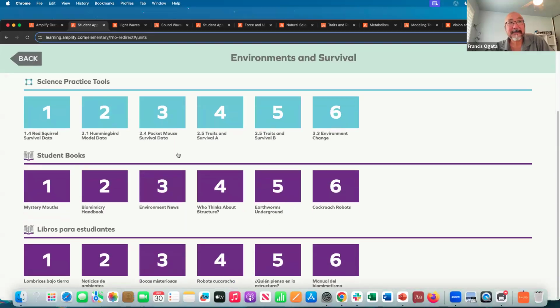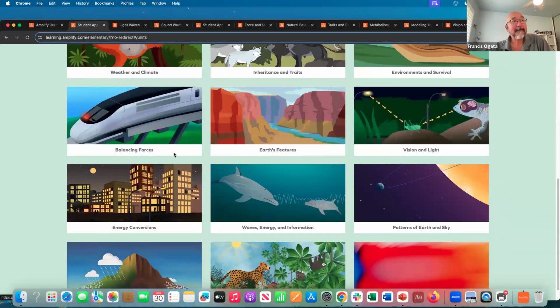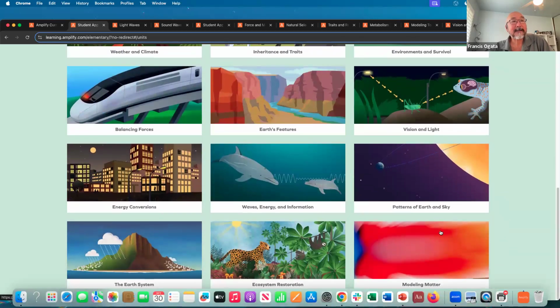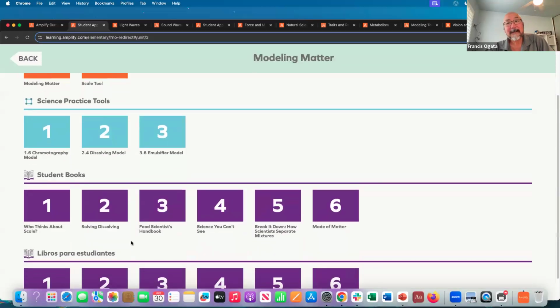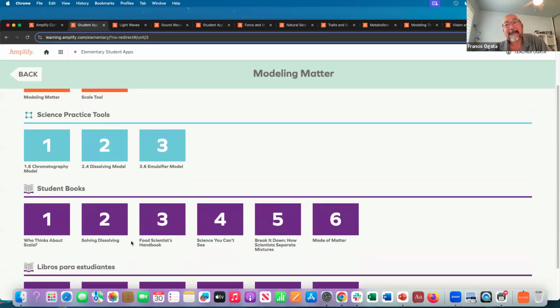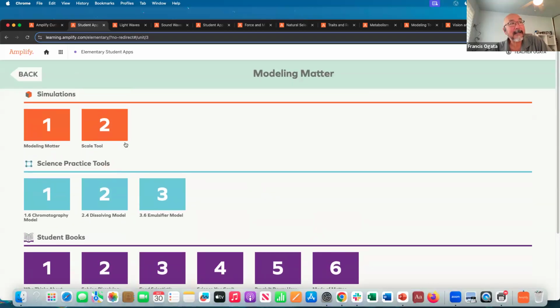And then if I jump to fifth grade, let's say I do modeling matter, you notice that I have two digital simulations, the modeling tools, and the student books. Middle school has digital simulations and modeling tools for every unit, so you actually see them that way. Some of them have multiples as well, because that scale tool will come into play multiple times throughout the units.